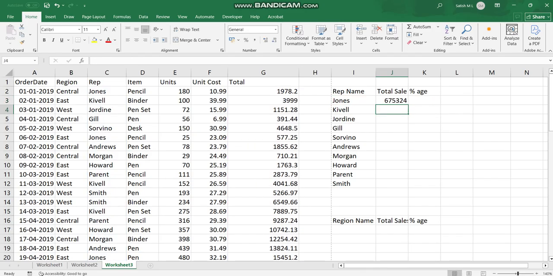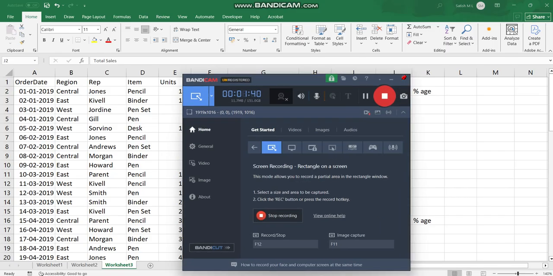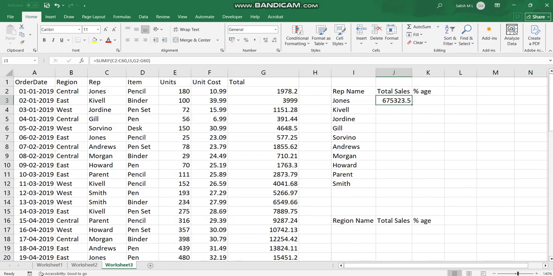So this is the total sales of Jones. So this is the total sales of Jones, the Jones sales representative. So once I get the total sales of each representative, I can drag and drop here.